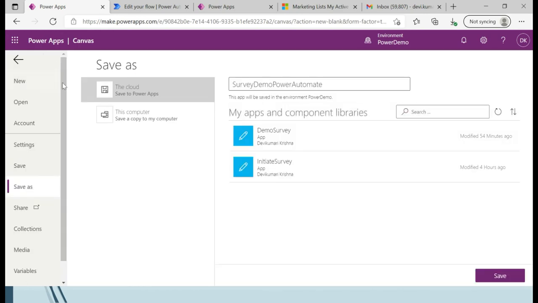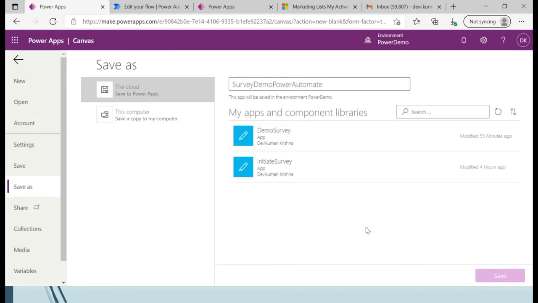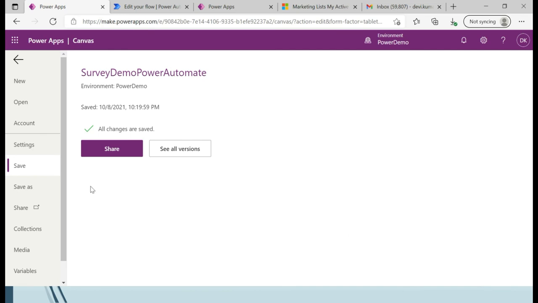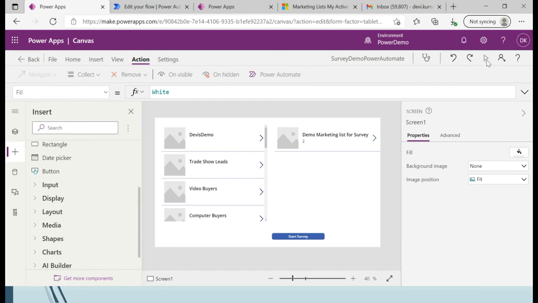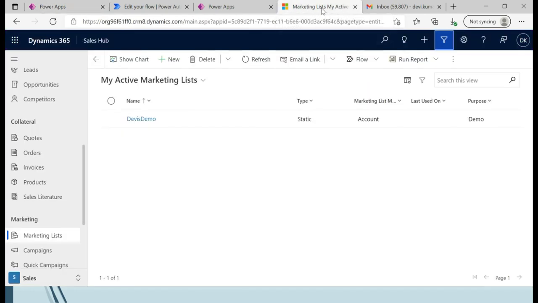Let me quickly save my Canvas app. Okay, so my Canvas app is all set for execution. Let me do a preview. Okay, my marketing list names are loaded. Here my description and my row count are already available. So let us quickly validate if the information is fine.